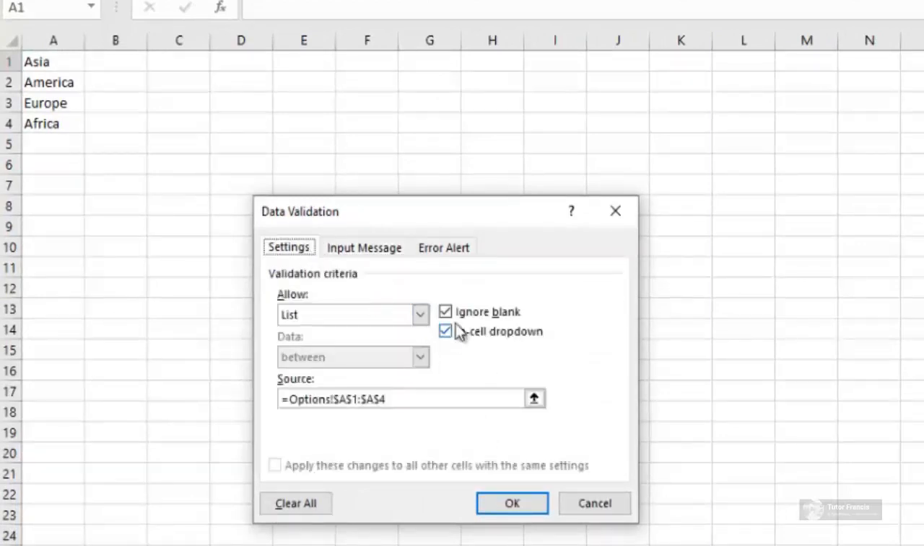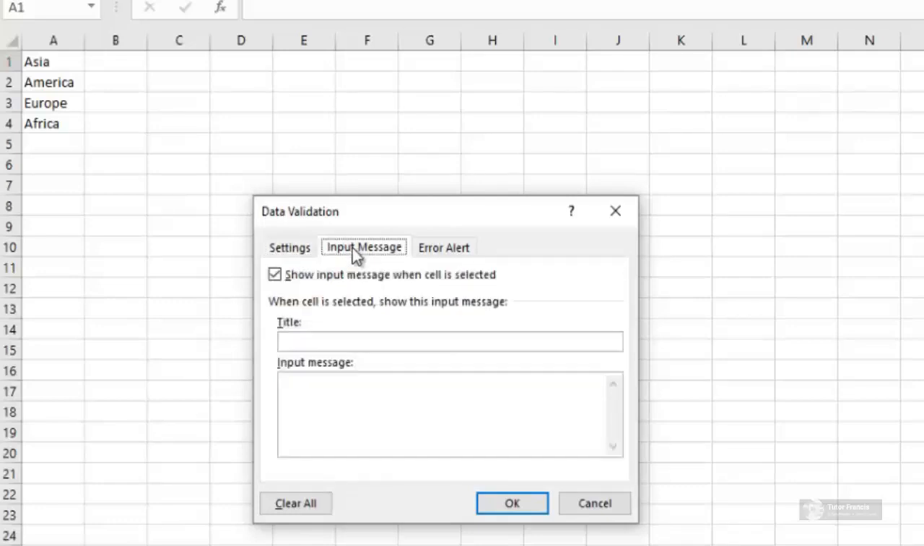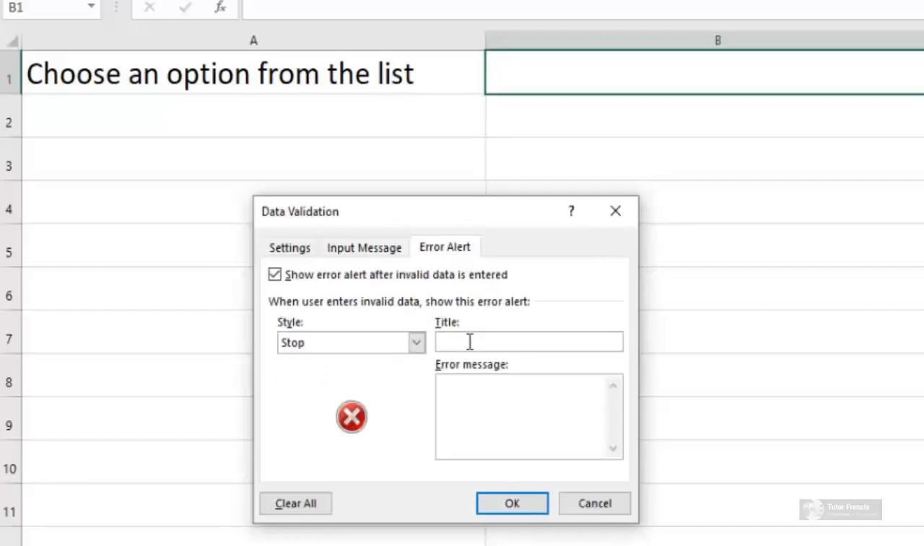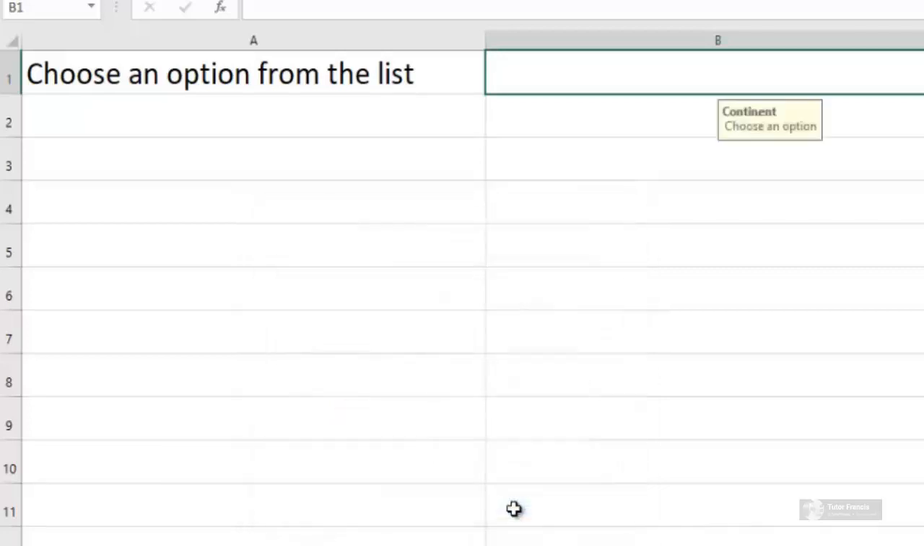Then this is what you're going to do, Input Message. But before that, you can decide to uncheck Ignore blank if you don't want to receive any blank answer, or if you want to leave something blank. So over here we can give the title Continent, then we give this message, choose an option. Then we can also give an error message, so Invalid, when it enters something which is not valid. Then we are telling the user to choose an option from the list. So you can click OK.